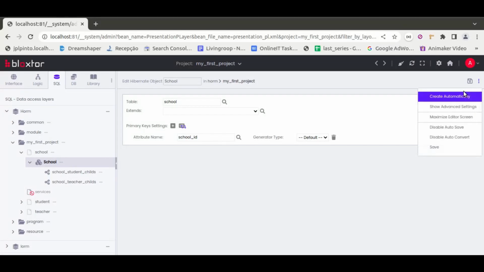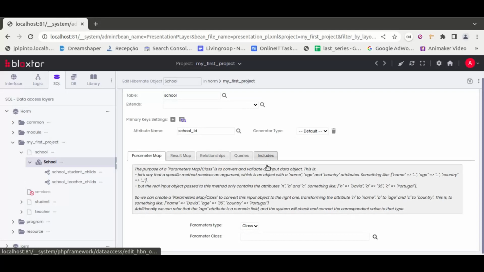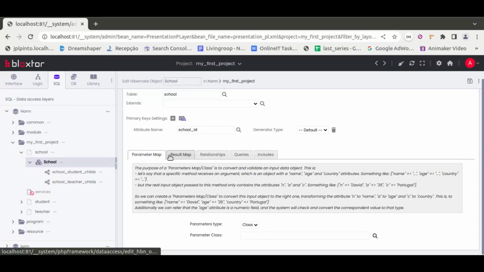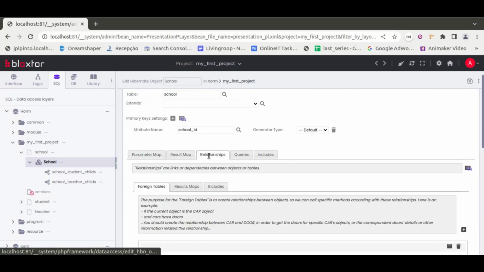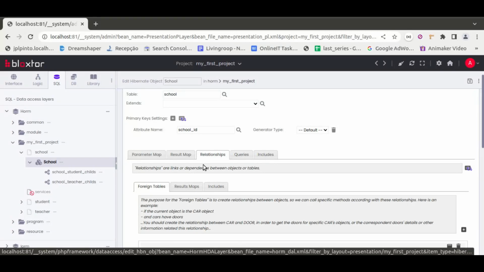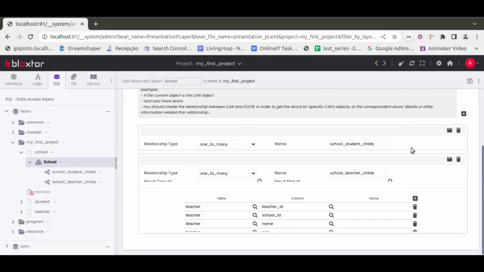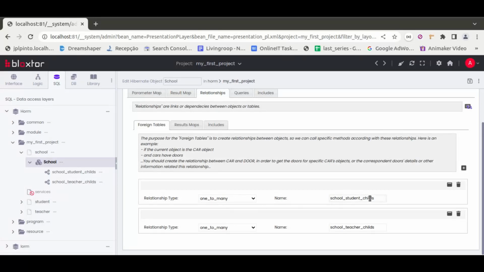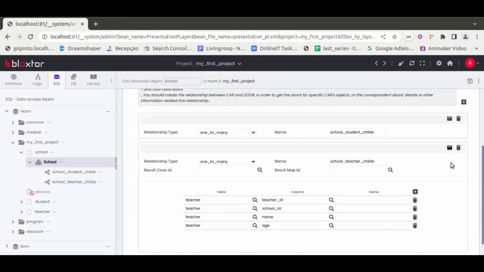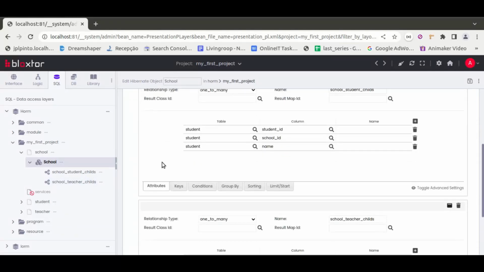If we want to see more advanced options, we just select this menu here, and I can see the parameter maps, the result maps, the relationships, the queries, and other things. So currently we have two relationships. If we go below, we should see two relationships too, which are these two: the school student childs, which is here, and the school teacher childs, which is here too. So if we expand this, we can see what we have here.